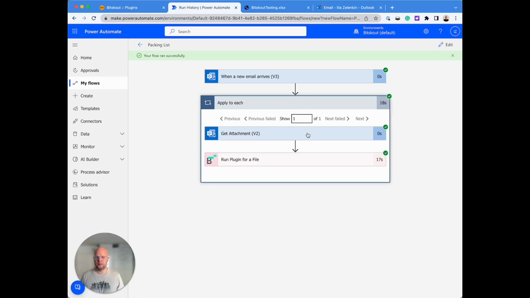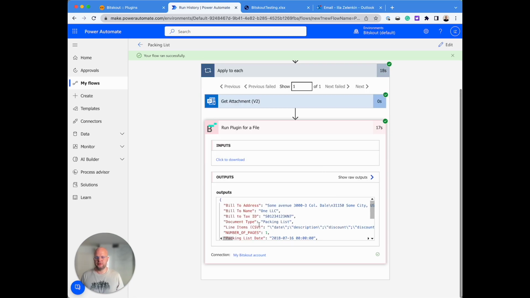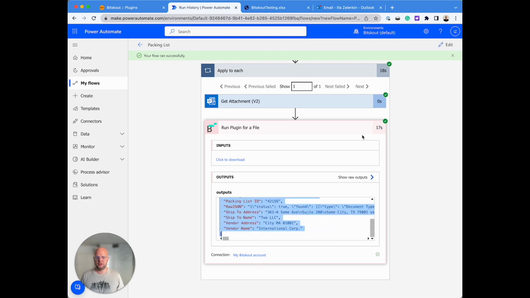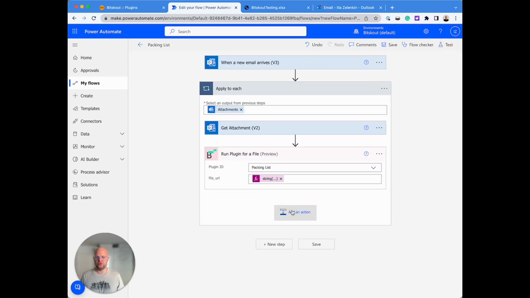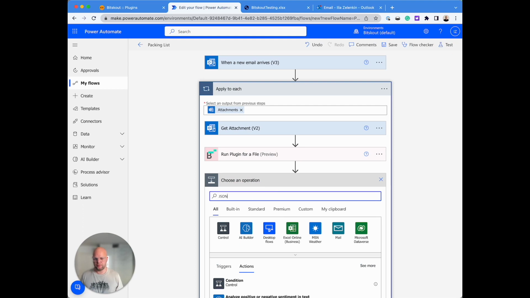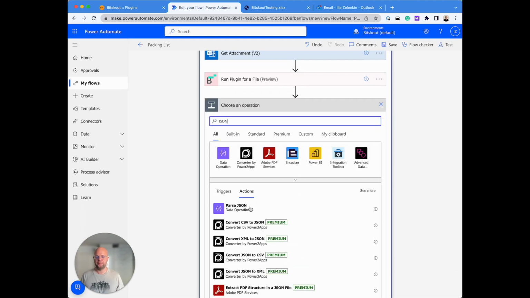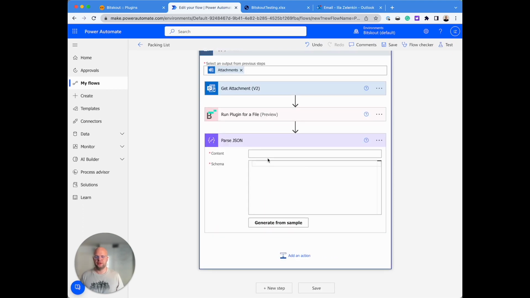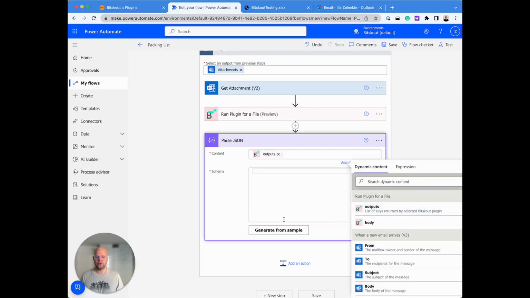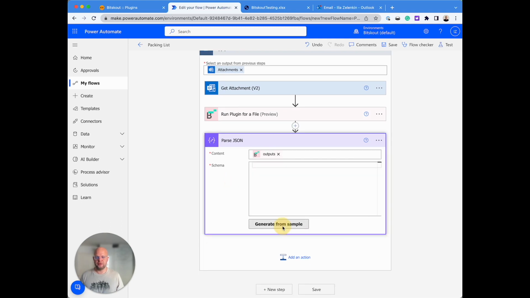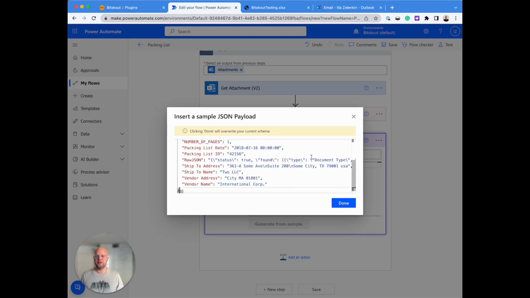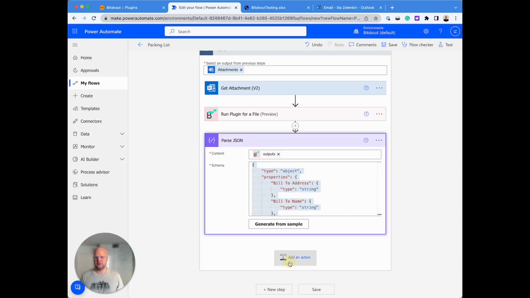Okay. So let's see what we have here. And this is our data. I'll just copy it. And now we need to press edit and add a new step called parse JSON. That's the one. Here in the content you choose outputs, and in the schema you generate from sample and copy what you have just copied in the previous step. Press done, and that's it.